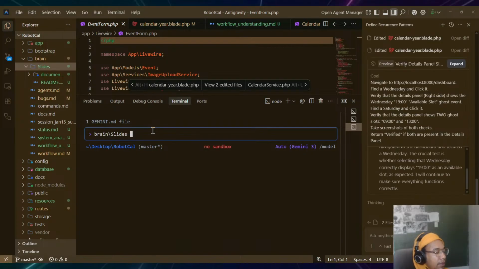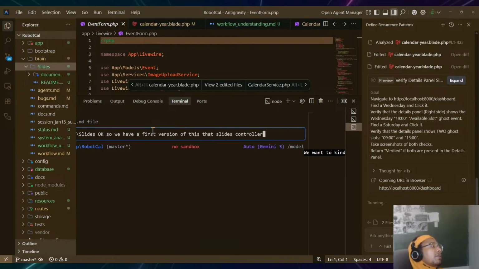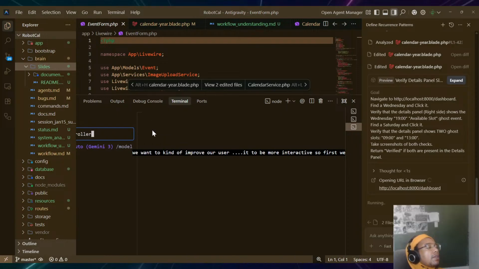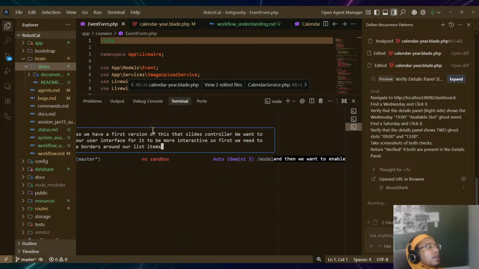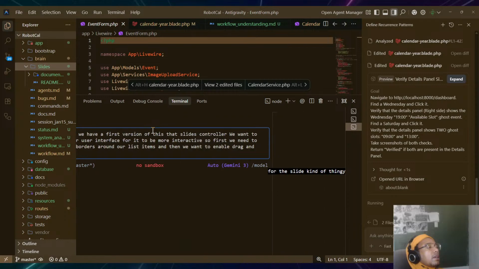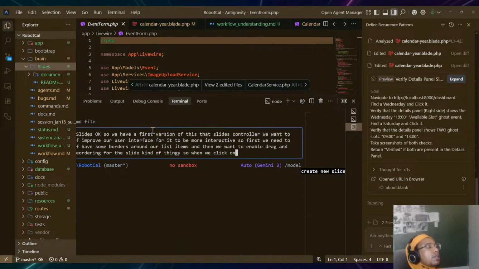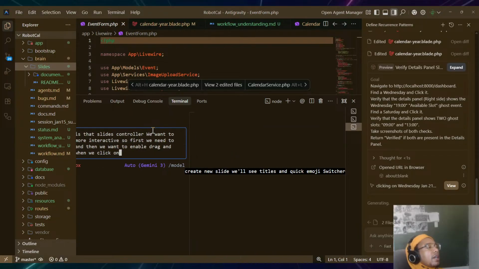Okay, so we have a first version of this slides controller, and we want to improve our user interface to be more interactive. So first we need to have some borders around our list items, and then we want to enable drag and drop reordering for the slides. So when we click on create new slide, we'll see titles and a quick emoji switcher that we click and it auto updates, puts it next to the title.